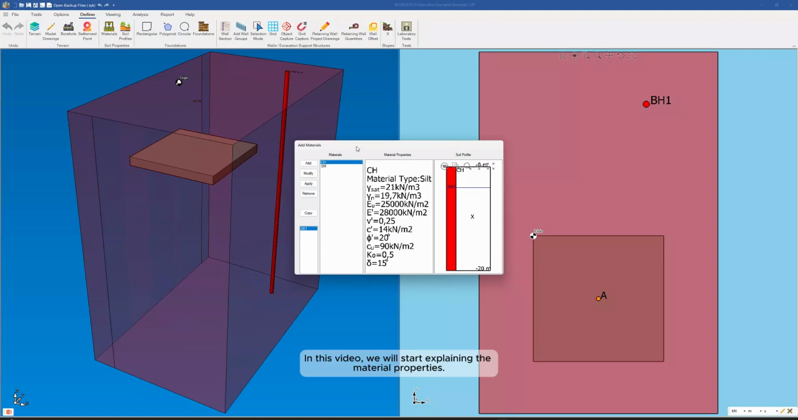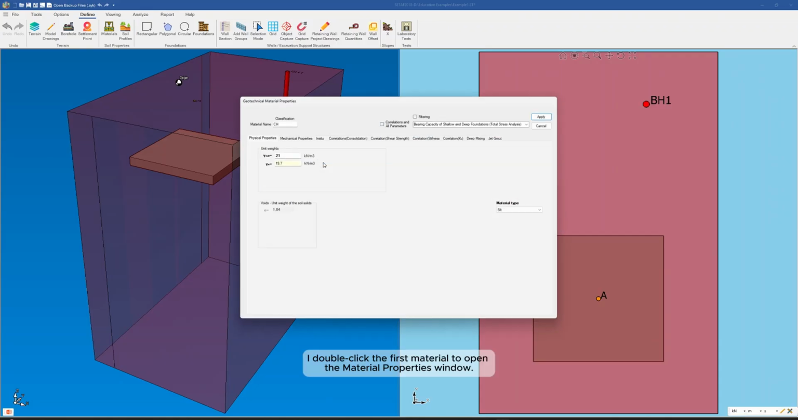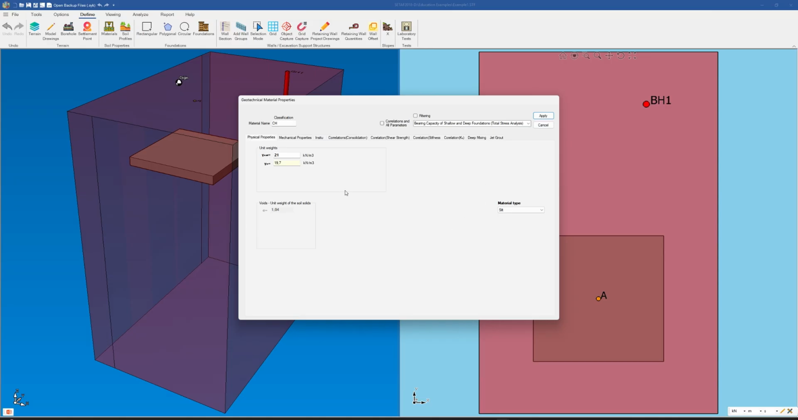In this video, we will start explaining the material properties. I double-click the first material to open the Material Properties window. When this window opens, you can see the parameters commonly used in frequent analyses.